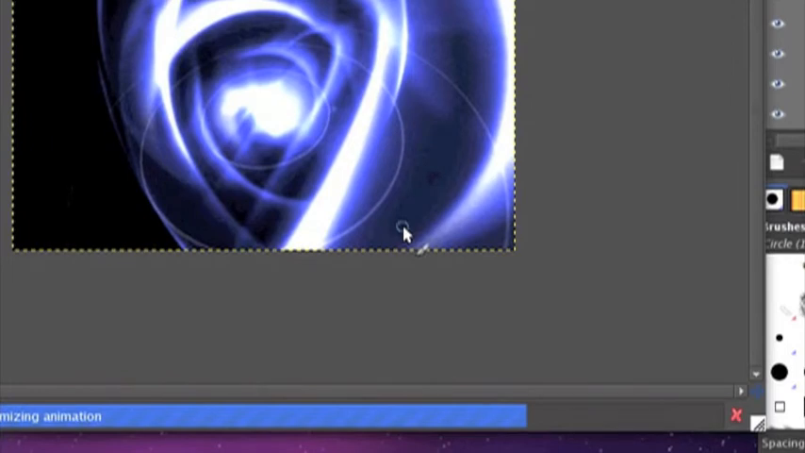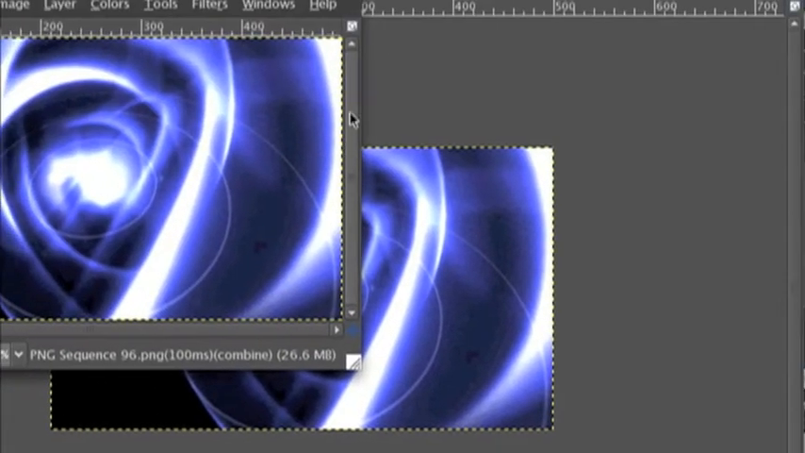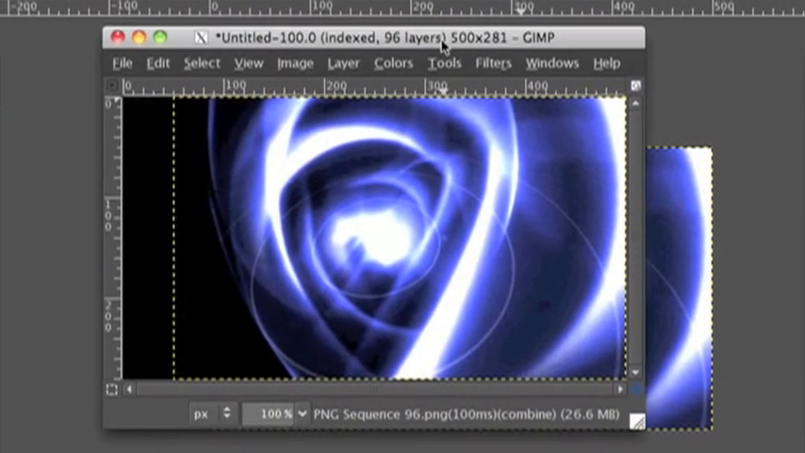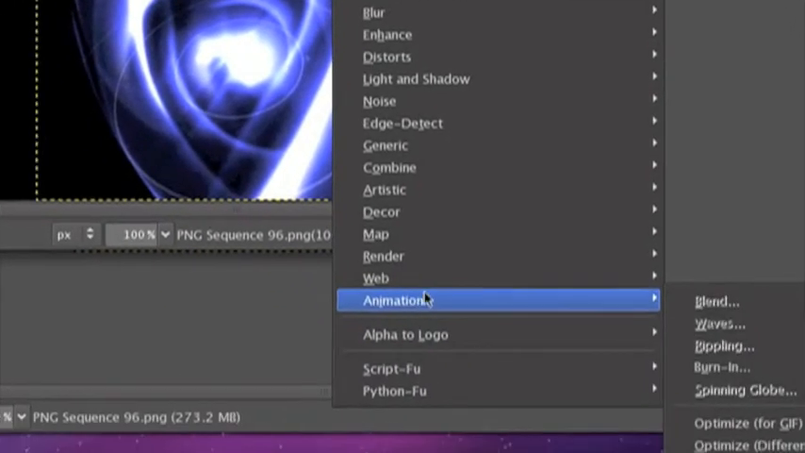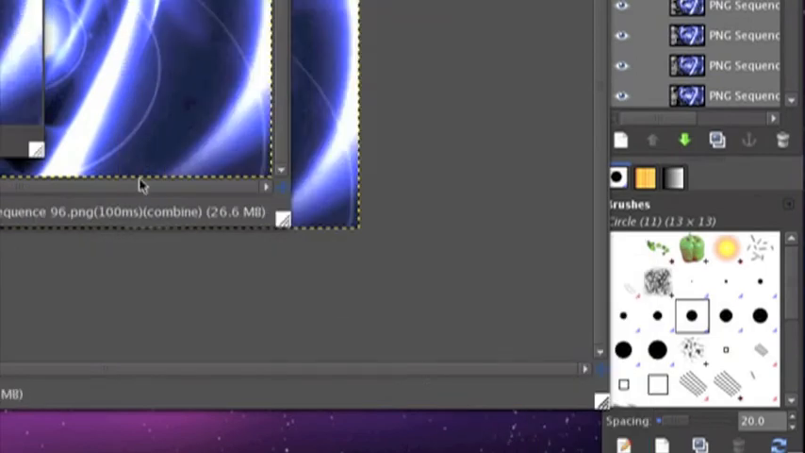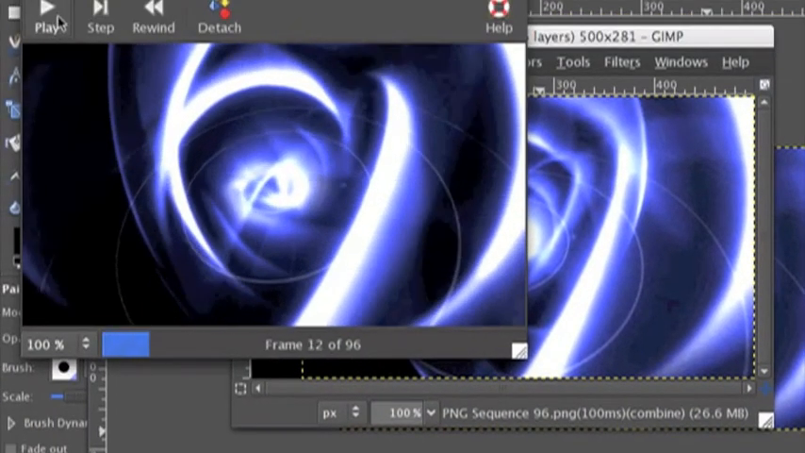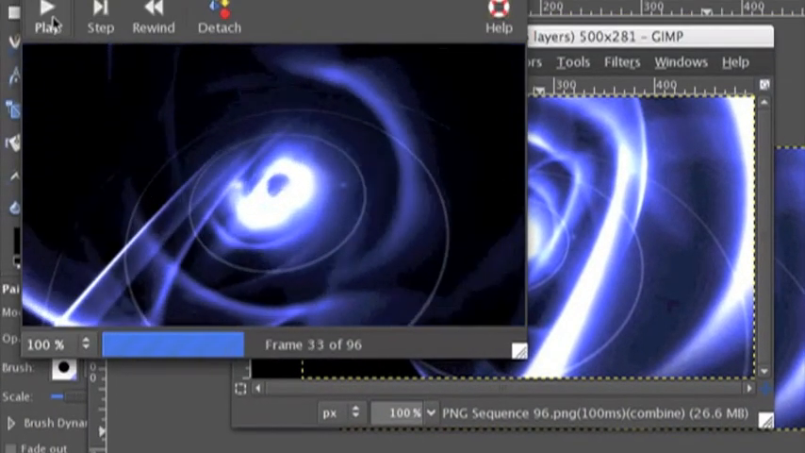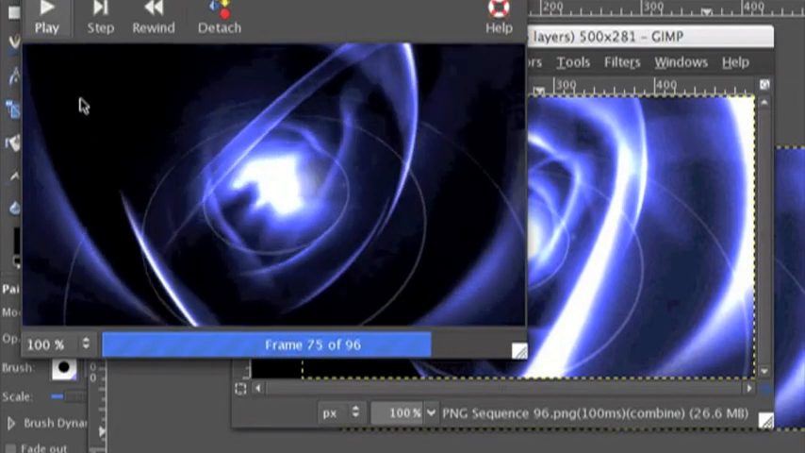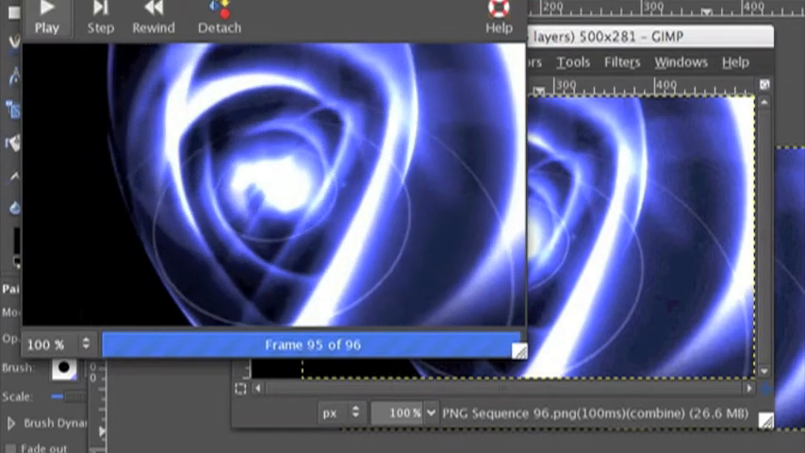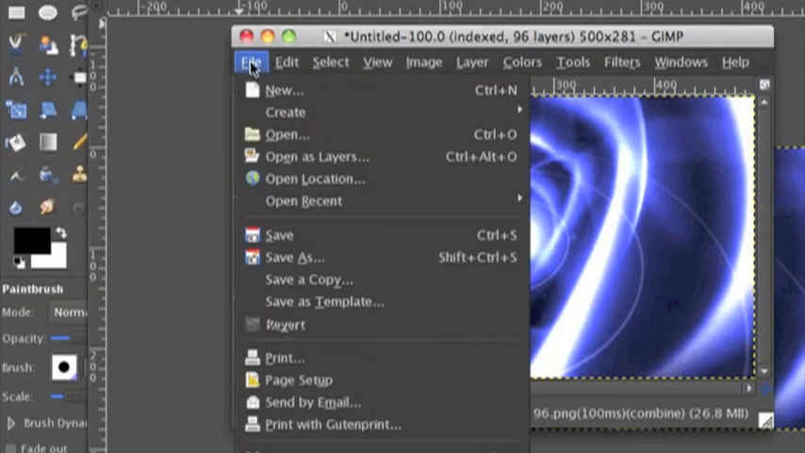Alright. Alright. Now this should be good. Let's check it one more time. Alright. That looks good. Considering there's only 256 colors, it looks pretty good for a GIF.